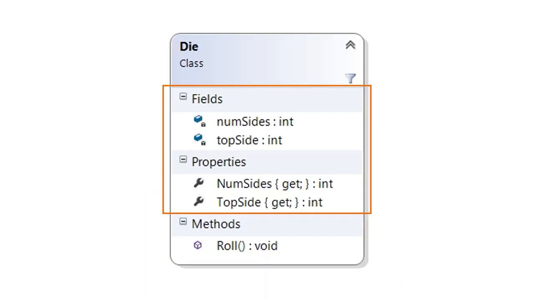In this lecture, we'll implement the fields and properties of our die class. As a reminder, here in the UML diagram, I've put an orange square around the fields and properties we're going to implement, so let's go do that now.